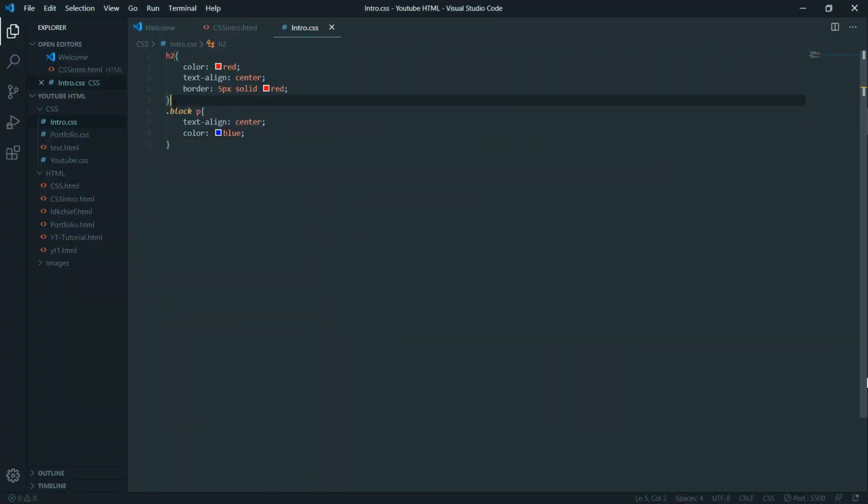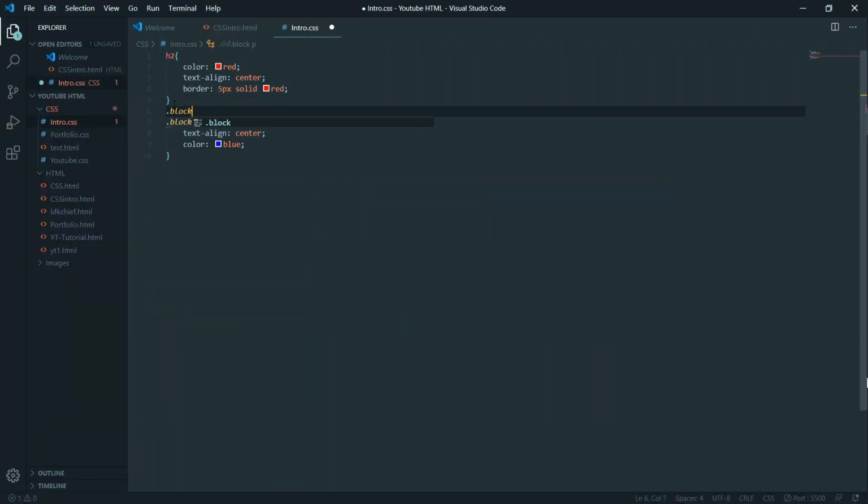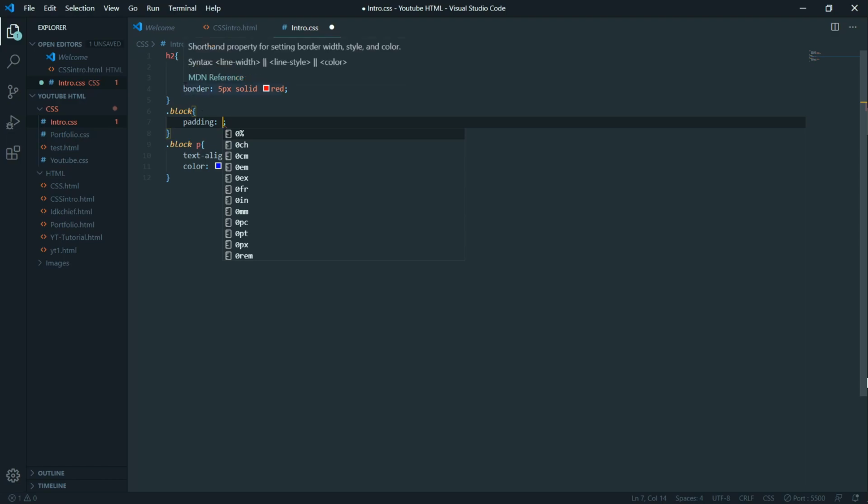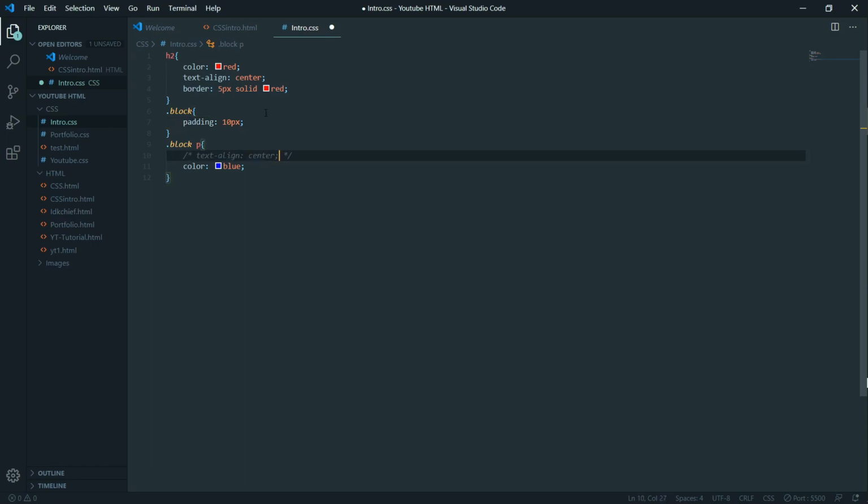But now, let's work on dot block. What properties can this take? This can take the padding property. So now this brings us to our next common CSS property. The padding refers to the space between the text and the border. Let's give it a padding of 10 pixels, and I'll remove this just for reference sake. Padding 10 pixels. Simple enough.